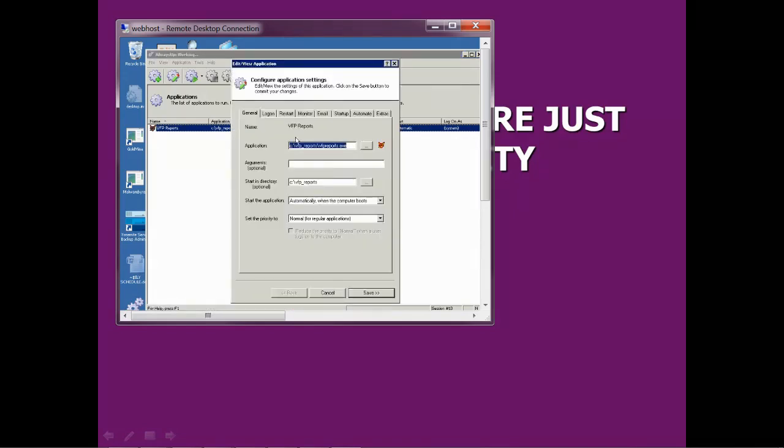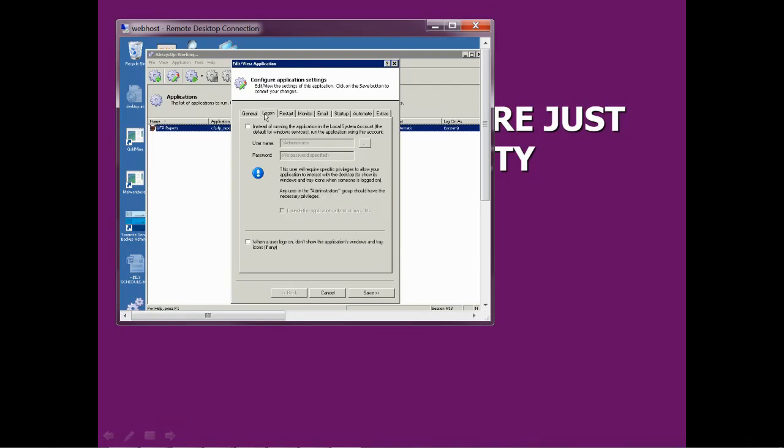Right, when we add our VFP application as a service, we tell it, okay, the application is VFP reports.exe. We could give it arguments if we want. We can tell it the starting folder. We can tell it to start the application automatically or manually. We can tell it what user to log in as. Now, normally it logs in as a system user, but you can change that, local system. In this particular example, we have it logged in as an administrative user so we can access other drives and other computers.